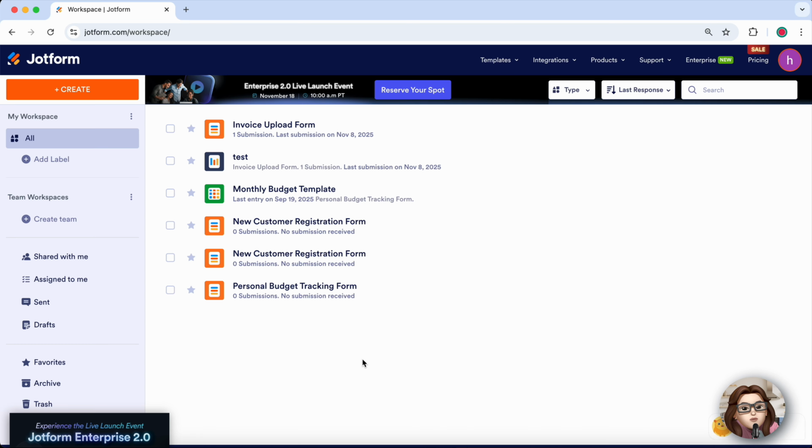Once you're logged in, you'll land on your Jotform dashboard. This is where all your forms are stored. Now, head to the My Forms page. From here, locate the form whose submissions you'd like to view.